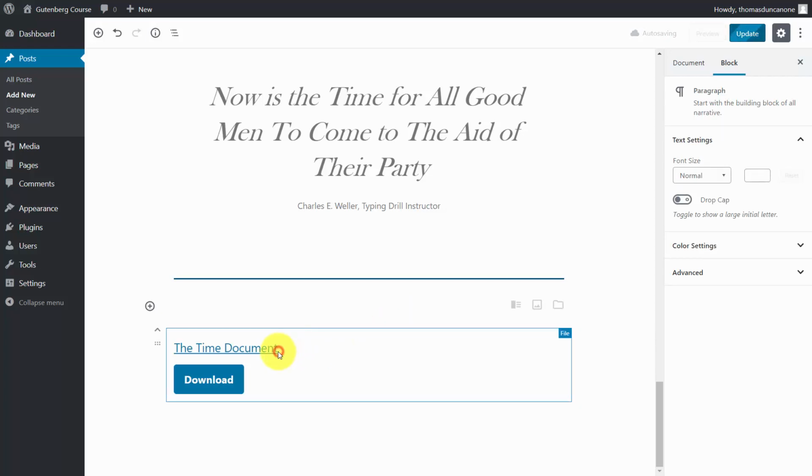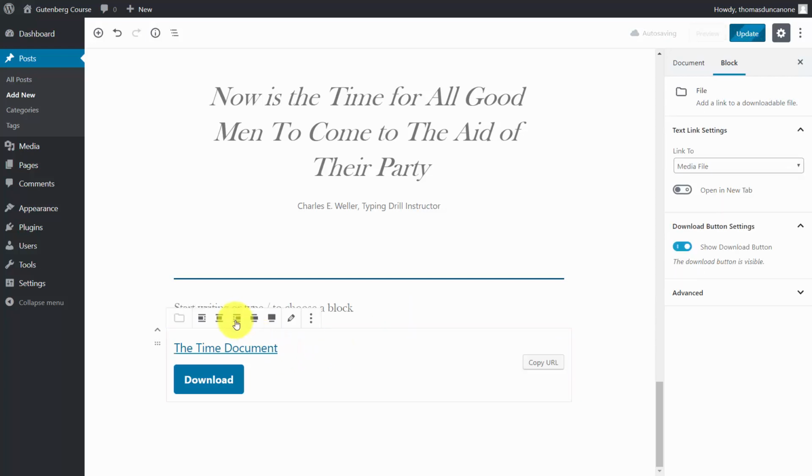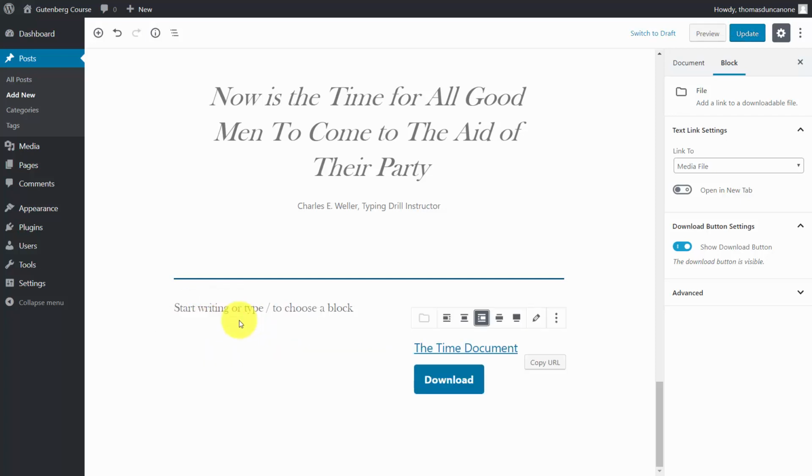Now, of course, once we place our cursor back in here, we can control the appearance of the link. So what we can do is make it align to the left. We can have it aligning to the center. We can have it aligning all to the right.